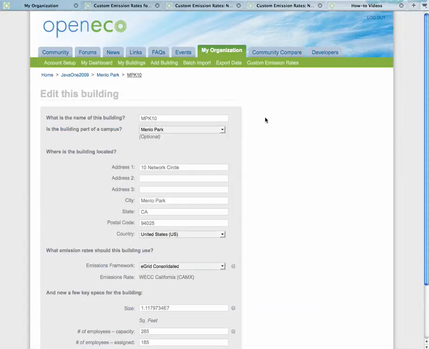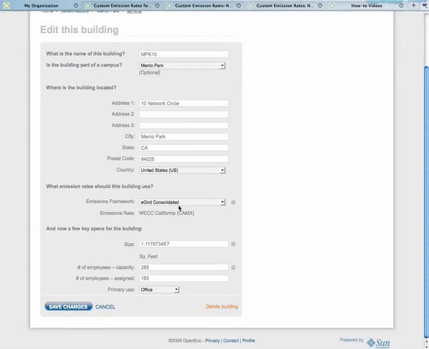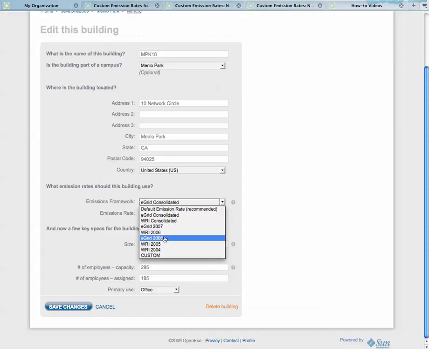So this is the building setup screen for the building we were just looking at, and you'll see here there's the emission framework that we saw displayed on the previous page and the emission rate. There are other options, however. In addition to the default rates, you can choose the two most recent eGrid rates for buildings inside the United States, or one of the three most recent rate sets from the World Resources Institute. You see here that because I have defined a custom rate for this organization, I have the option of custom.